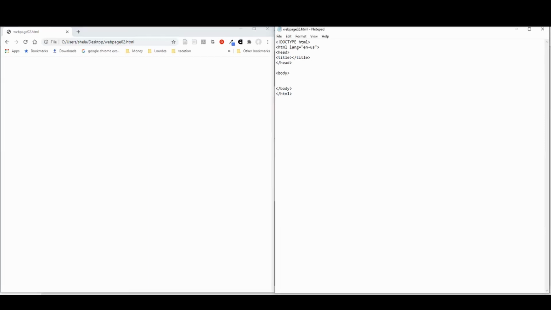So let's go ahead and put in a title here. Just call it Web Page 02. And just to recall, whenever you make a change, you want to save it and then reload it in your browser, and then you'll see the changes over there.